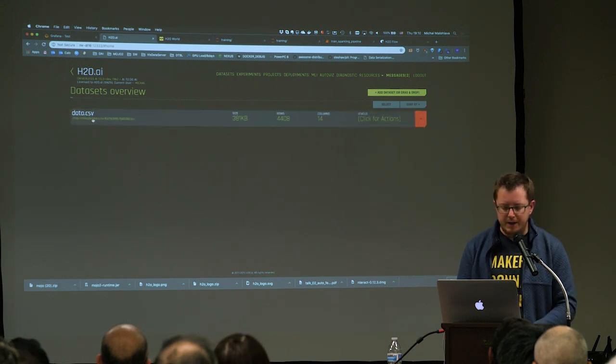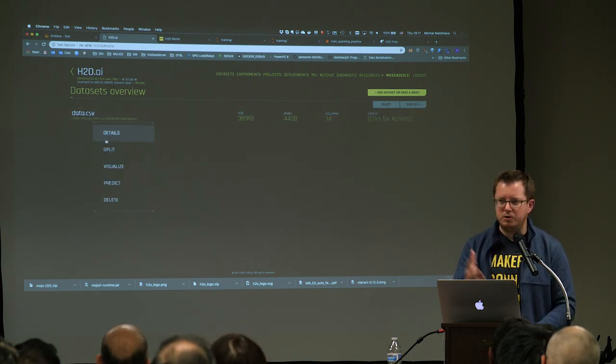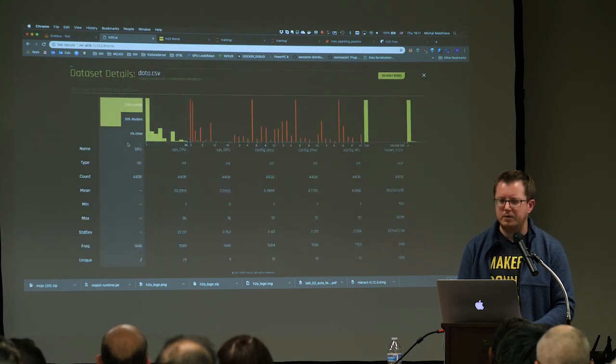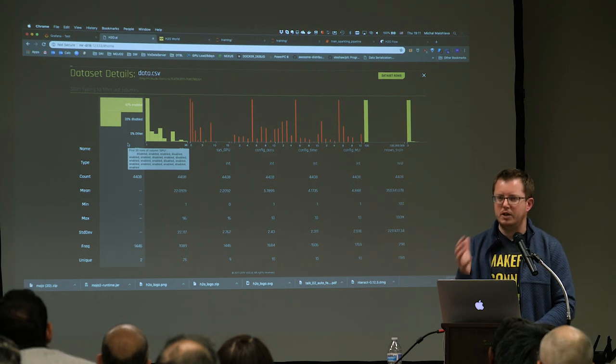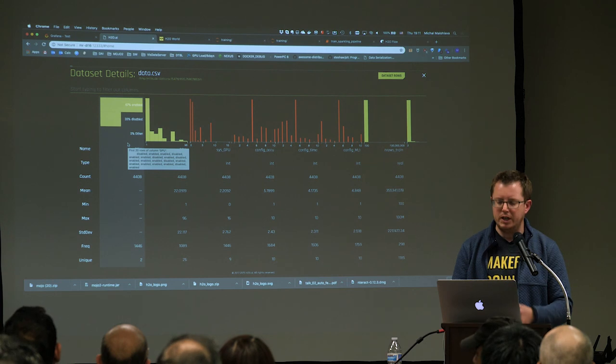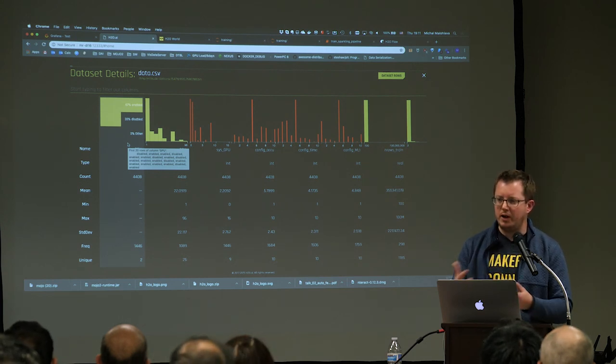So I launched the installation of Driverless AI and loaded data. This is the same data which I used for the previous demo. I can look at the data. It's a similar view to what the open source product provides. It's here as well, so you see the distribution and the basic properties which we collect about the data.